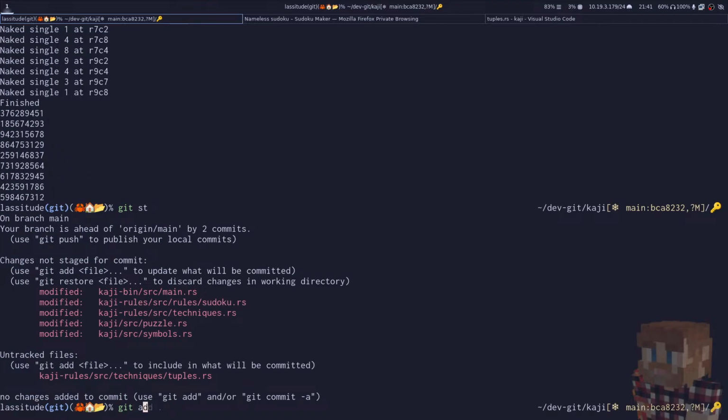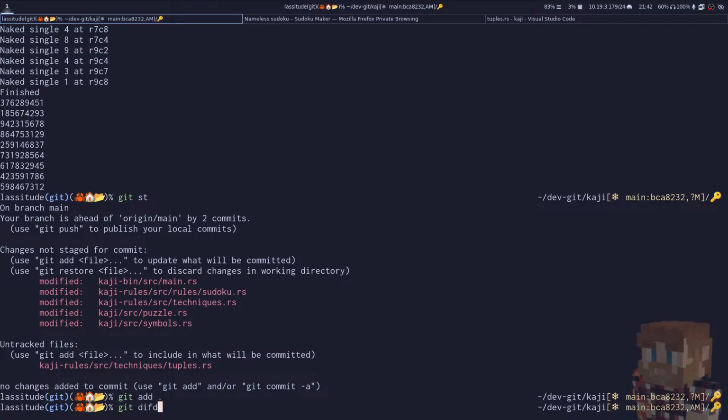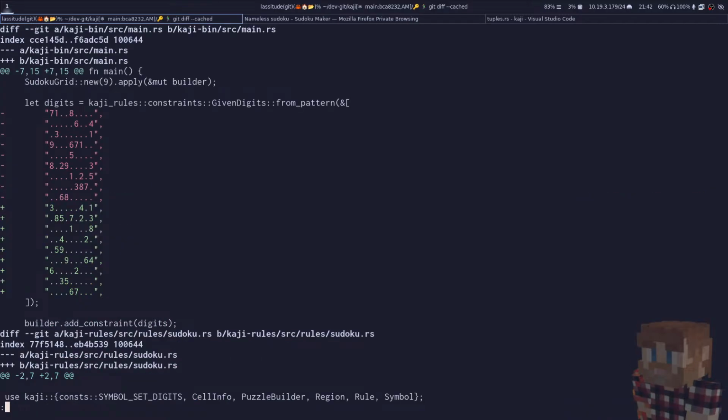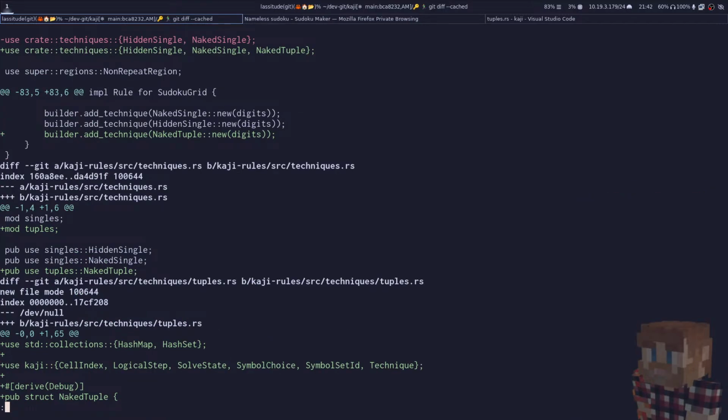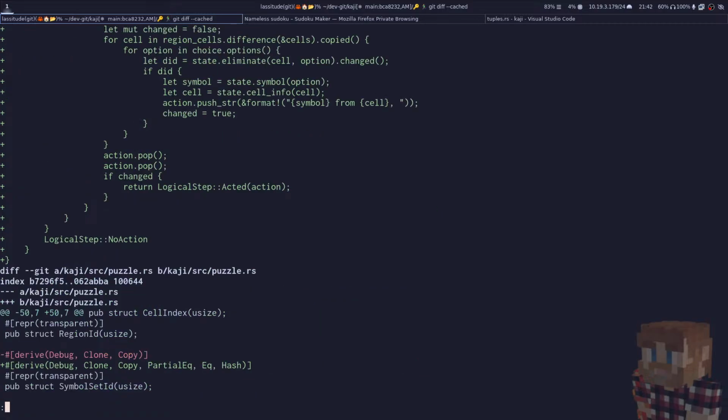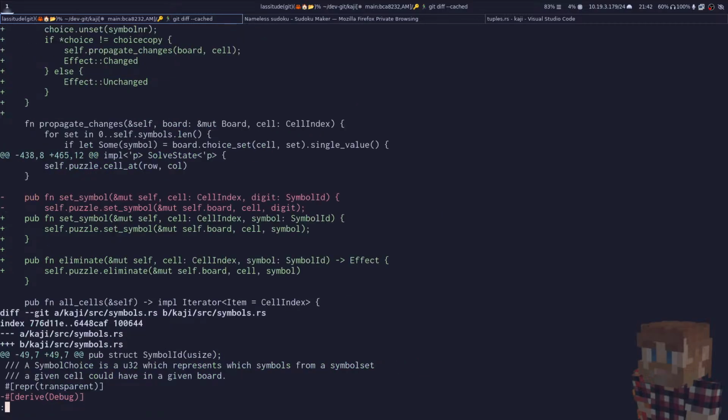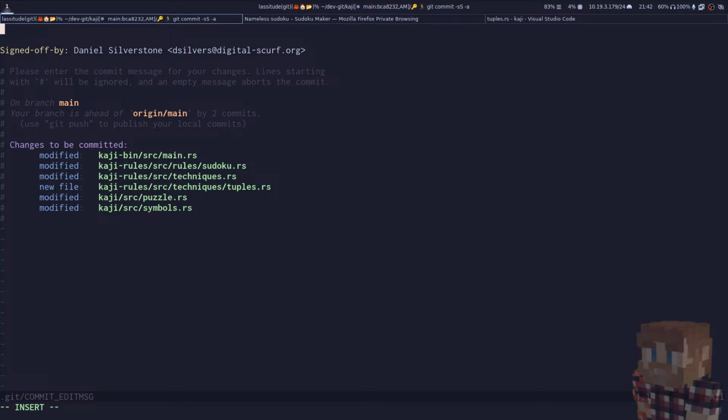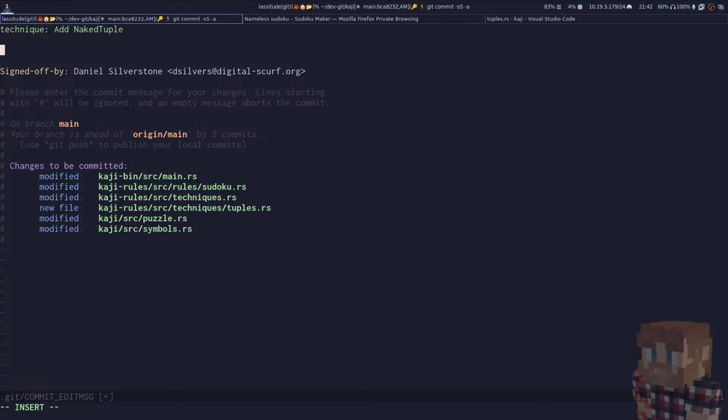Right, git add. Let's have a look. So we've upgraded to something that needs naked tuples, and then we've implemented our naked tuples. And to be frank, more work was necessary to implement the description, but that's fine. Git commit. Okay, so technique, add naked tuple, add a naked tuple technique and a puzzle which needs it.